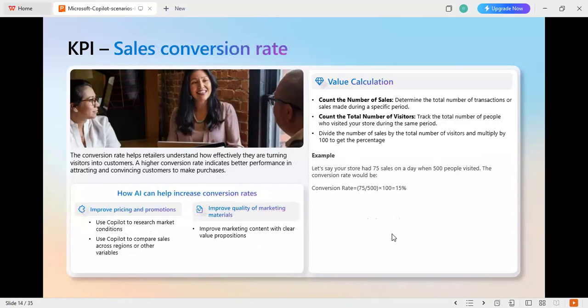You have the sales conversion rate. It says this helps retailers understand how efficiently they are turning visitors into customers. A higher conversion rate indicates better performance in attracting and convincing customers to make purchases. So how can AI increase conversion rate? It would improve pricing and promotions.